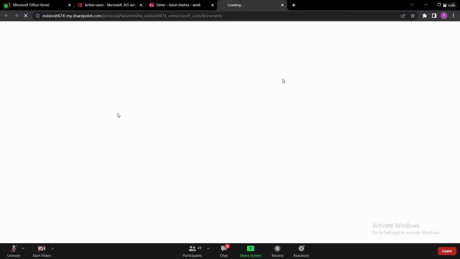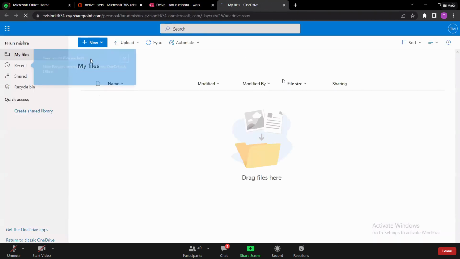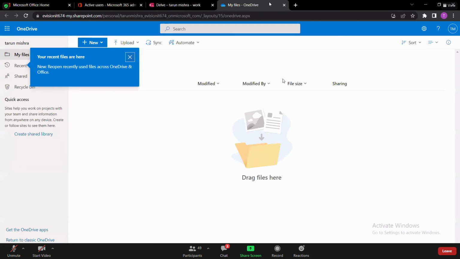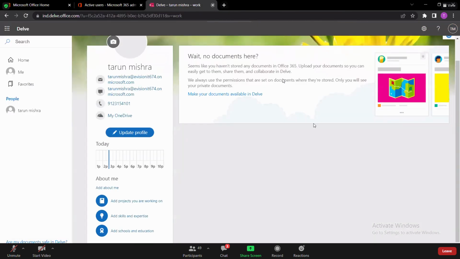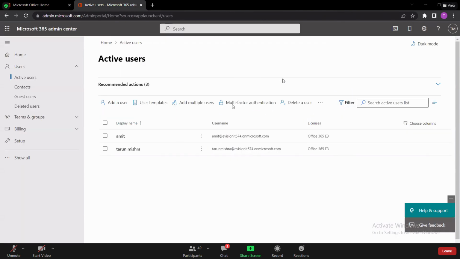This is my OneDrive. So basically, Delve is like a working portal where all the people will work together and fulfill their work. They will take help from someone. It's like a connection of people for any work.